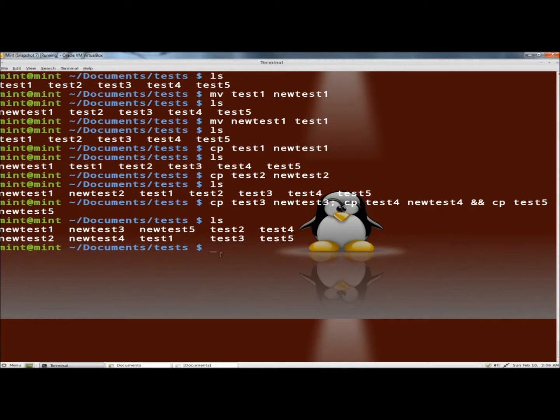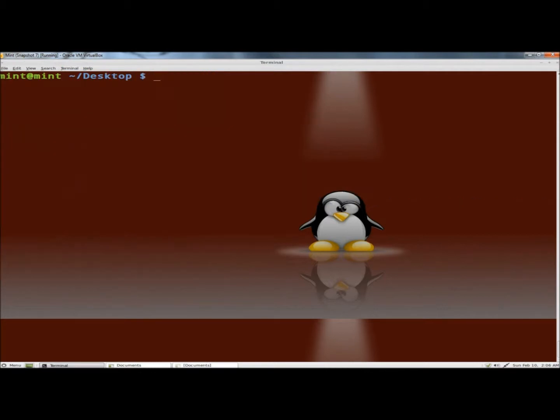And now I'm going to move back to the home directory, so I'm going to type cd and then tilde and hit enter. Next I'm going to move to the desktop, so I'm going to type cd desktop and hit enter. I'm going to type ls to view the contents. No contents on the desktop right now. I'm going to type clear to clear the screen.